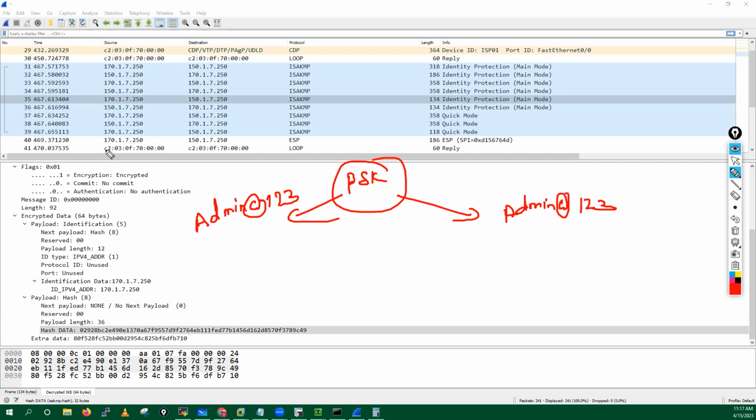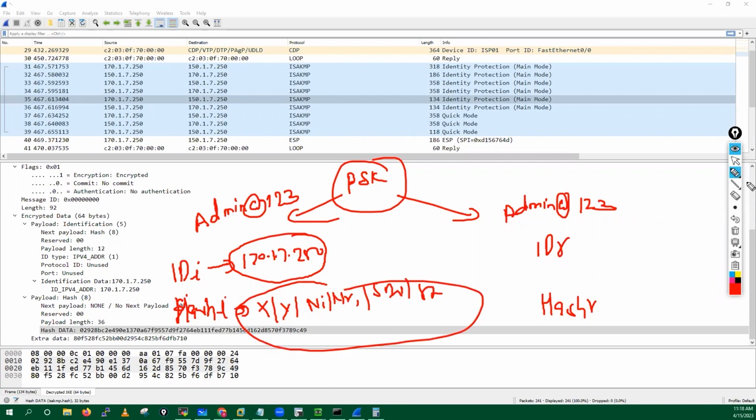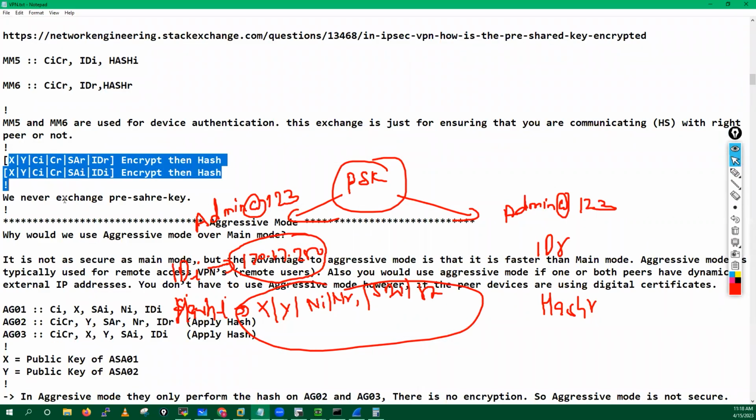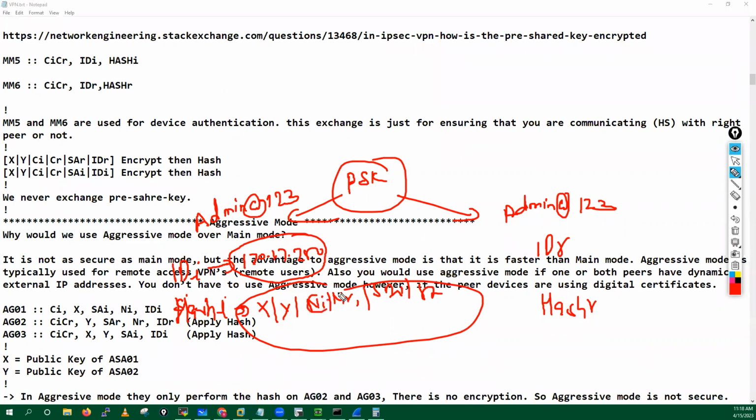What they do is create an IDI payload and an IDR payload. They also calculate the hash I payload and hash R payload. In the IDR payload they just put the IP address, like 171.7.250. For the hash I payload, they take X, Y, nonce values, SAI values, SAR values. All these values they are taking, like I have mentioned here: X, Y, CI, CR, SAI, and IDR. And instead of nonces, it's CI and CR. X, Y, CI, CR, SAI, and IDI.